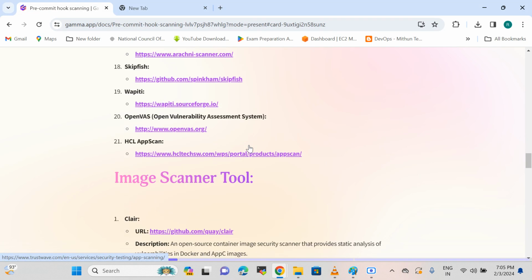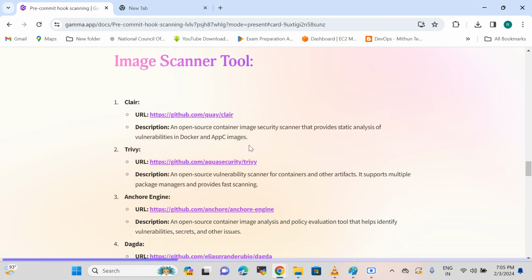And the next one: if you are using package based deployment or container based deployment, in that case you can use image scanner tools, which means you are creating your entire source code as an image. At that time you need to scan your image too, because even an image has some kind of data exposure, and it may have some vulnerabilities to be hacked by an attacker. So that's why it is mandatory to scan your image.